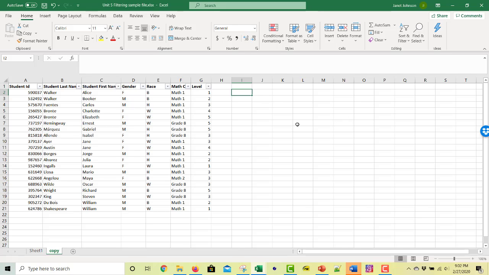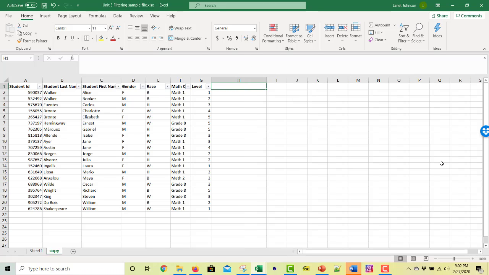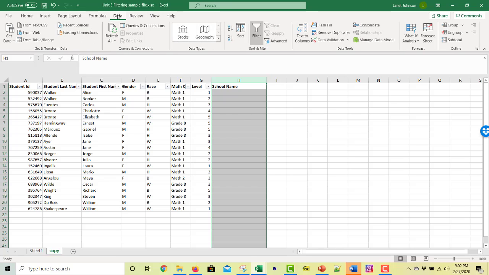Now this is called data validation. Let's say you're going to put the school name in column H. And every teacher in the school is going to get this spreadsheet to fill out. Well, let's take column H, and we're going to do something to proactively keep them from writing the school name 15 different ways. You go to the Data tab, and right here is Data Validation.